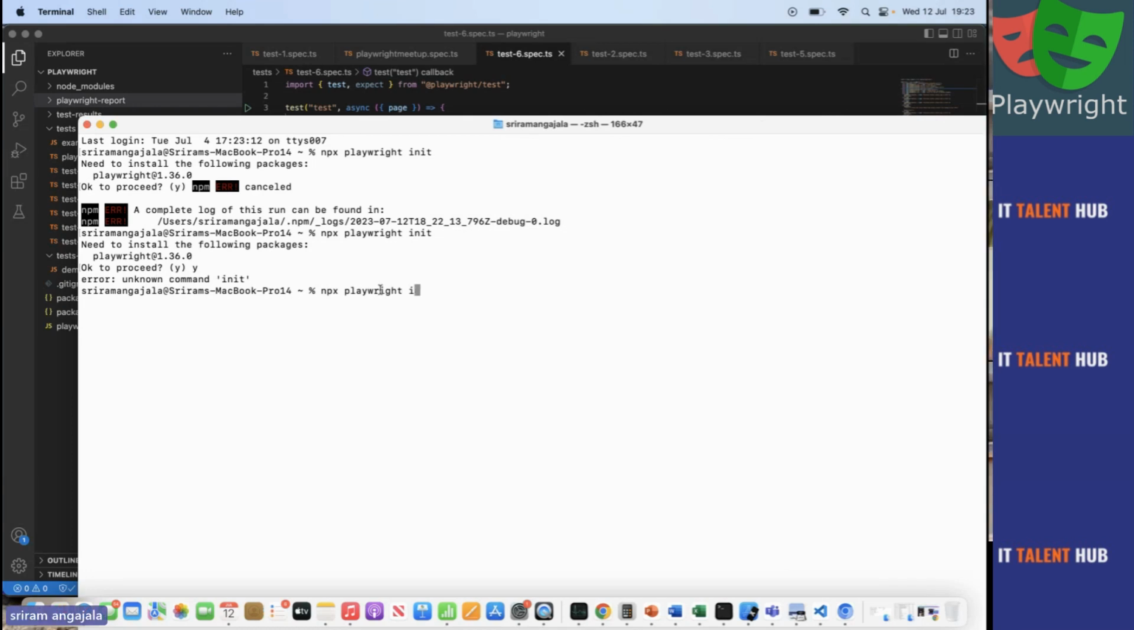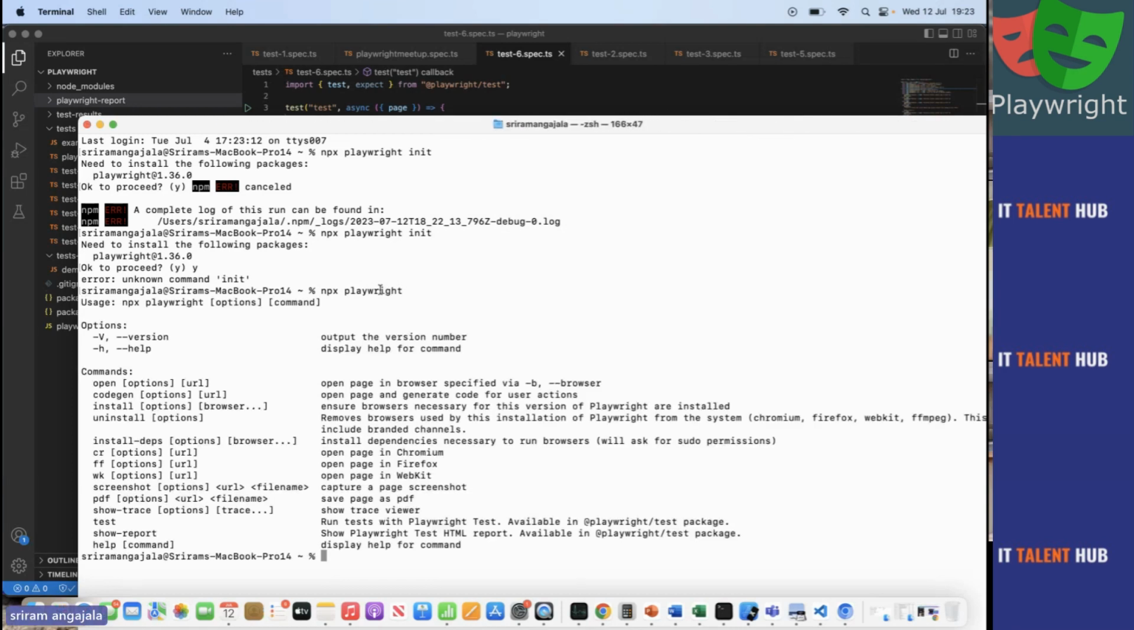Okay, so I think I'm in the wrong folder. Give me a second. Okay, just see here, we have all these kinds of commands. So that is the good thing of having this. So we have a lot of commands. So just to start with, normally we can have this playwright command. Okay, one second, guys.